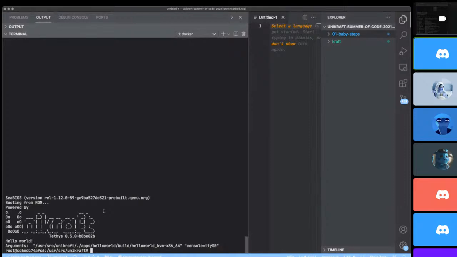It then downloaded the dependencies for the Hello World application. It then configured it, built it, and then booted it. Okay, and now let's just go through all those individual steps.